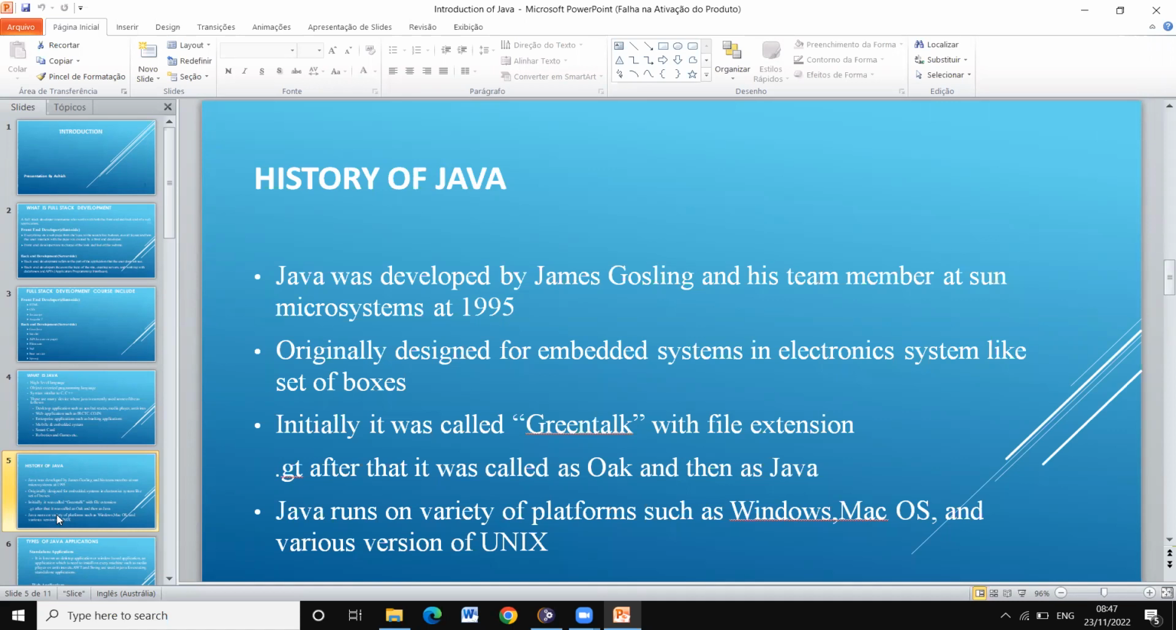Why? Because it's platform independent. Platform independent means a Java program can run on a Windows platform as well as Unix, Linux, or Mac. So it runs on any platform. A single program can run on many platforms. That is called platform independent. At that time, we had to write a separate program for Windows and a separate program for Mac. But when Java came, that limitation was gone. That's why Java was very popular at that time.